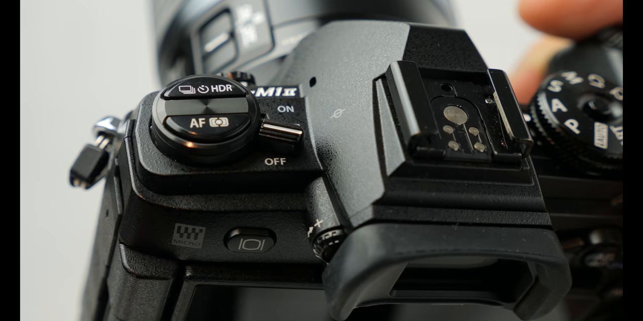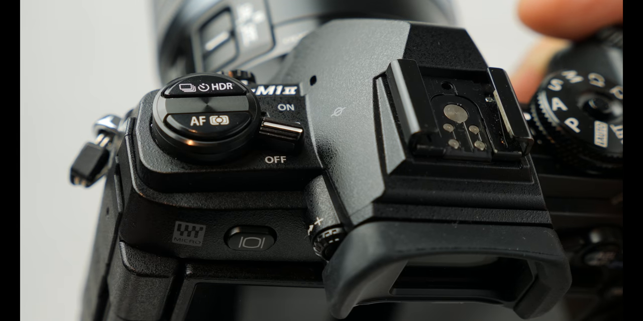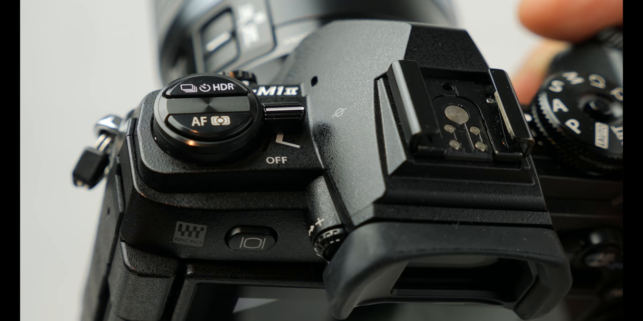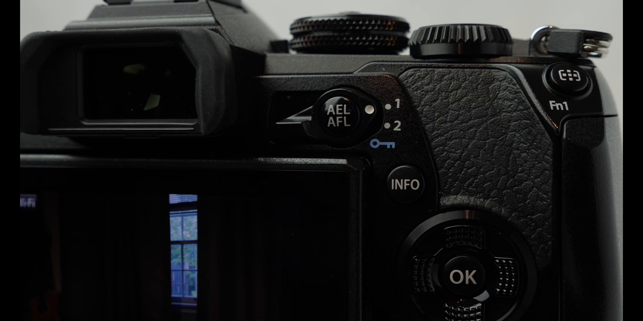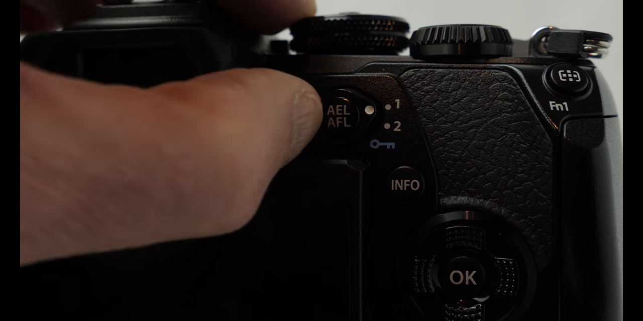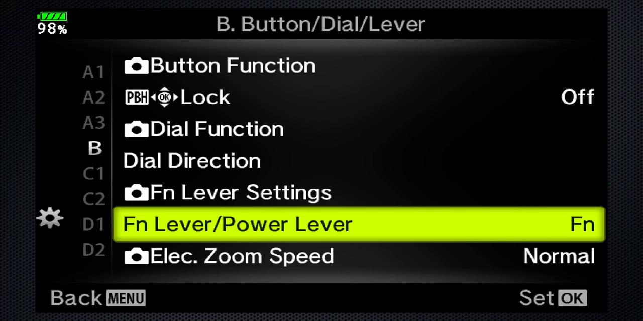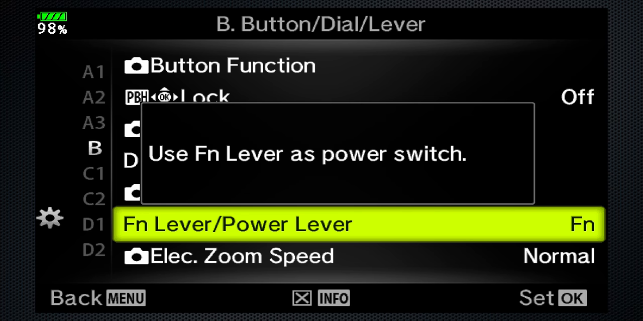I do prefer to have the power switch on the right side. Here it's on the left. Otherwise, the right-hand controls are all nicely positioned for intuitive access. But the power switch can be customized. The fun lever can be turned into a power switch, and that's just one of the myriad possible customizations.